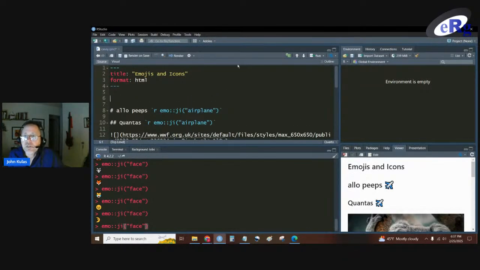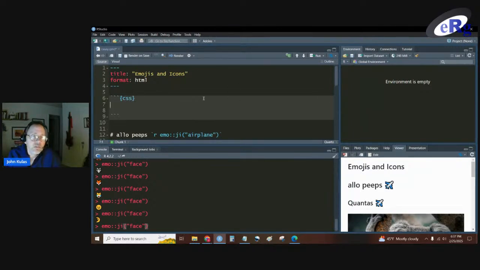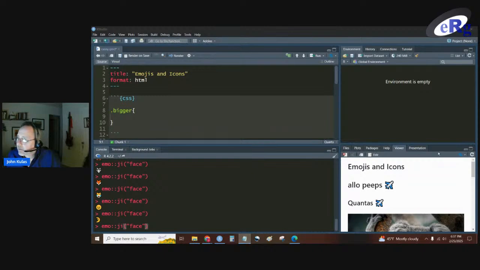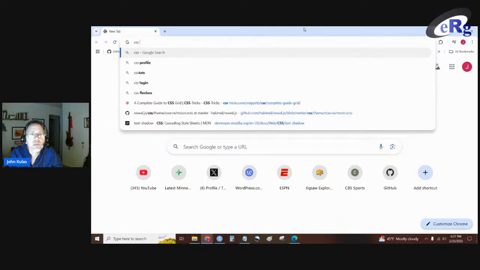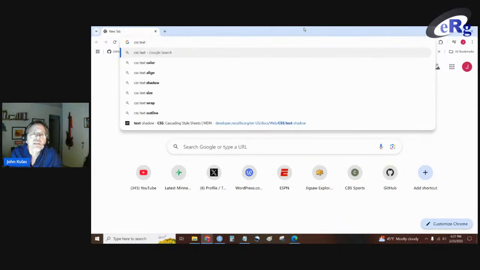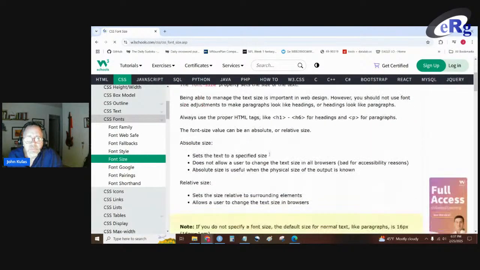I've never tried this actually, but we should be able to do a little CSS, and let's just say bigger. So I'm gonna make a CSS code chunk, and let's do a search for CSS. I'm gonna ask for text, even though we're not interested in text, I think it will apply.